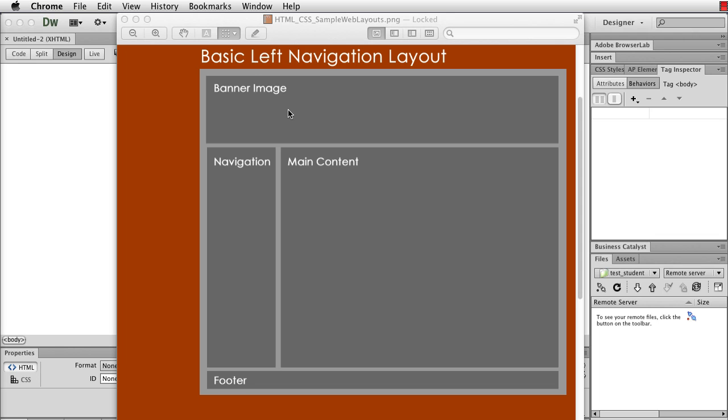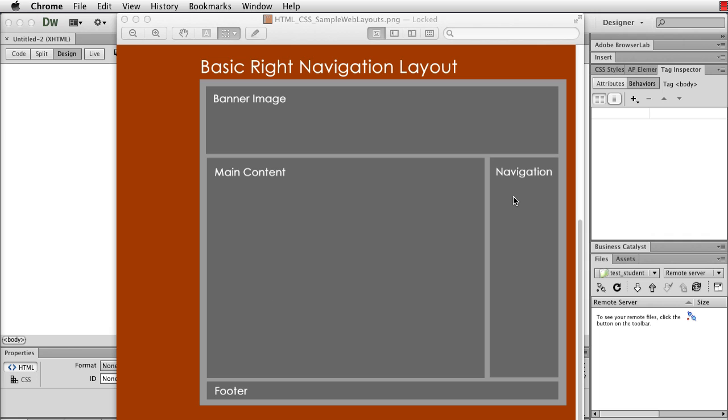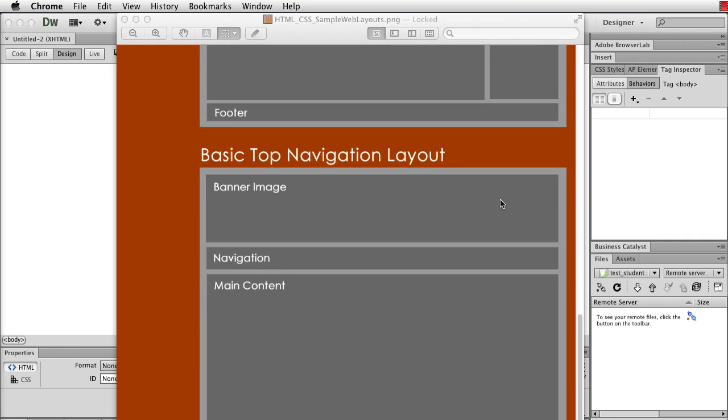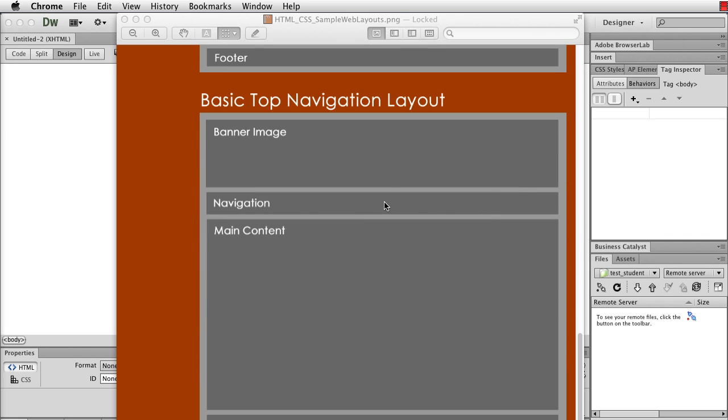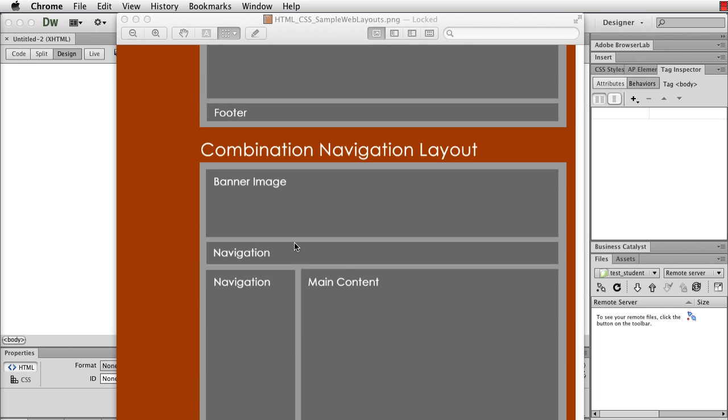There's nothing really complex about them. And so this is an example of a basic left navigation where you have a banner image that has the title of the course across the top, the navigation, your main content, your footer. You can imagine the same thing but with the navigation on the right. Then you can imagine one with top navigation, but once again you still have the banner image, the same components. And then for bigger sites, you can imagine combining them.